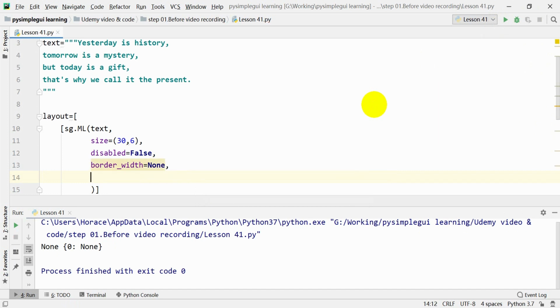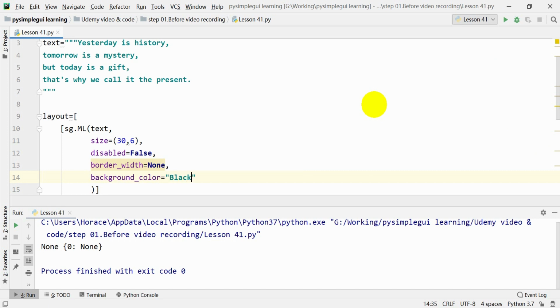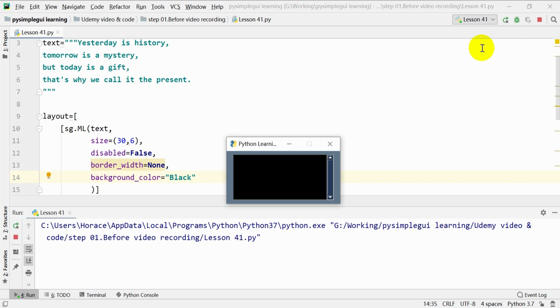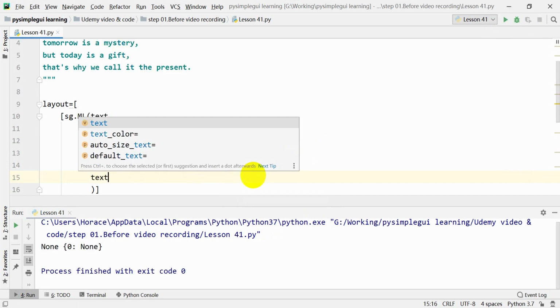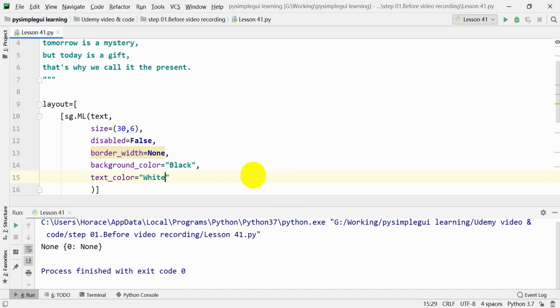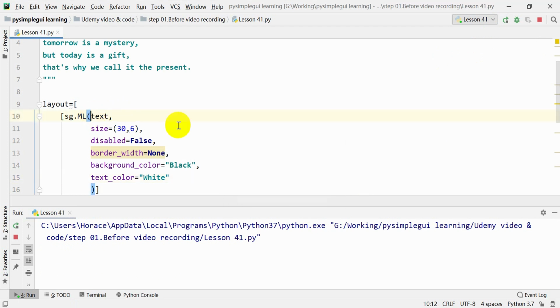After border width, we have the background color. Let's say we change the background to black. Since the text and background are both black, we need to also change the text if we want the background to be black. So text color, let's say white, and now it's a black background and white text. By the way, the text is from this text, right? And this text is default text. That's the attribute. Since it's the first one, it's just defaulted.